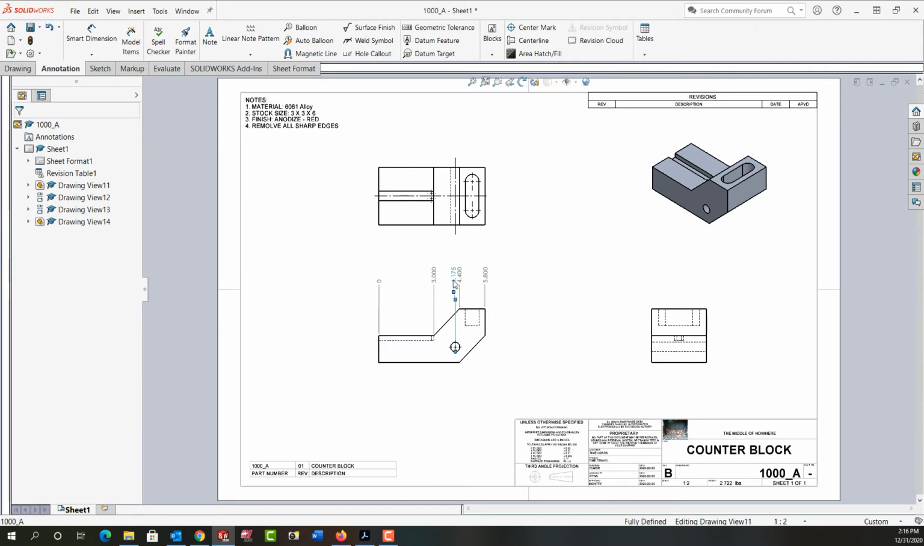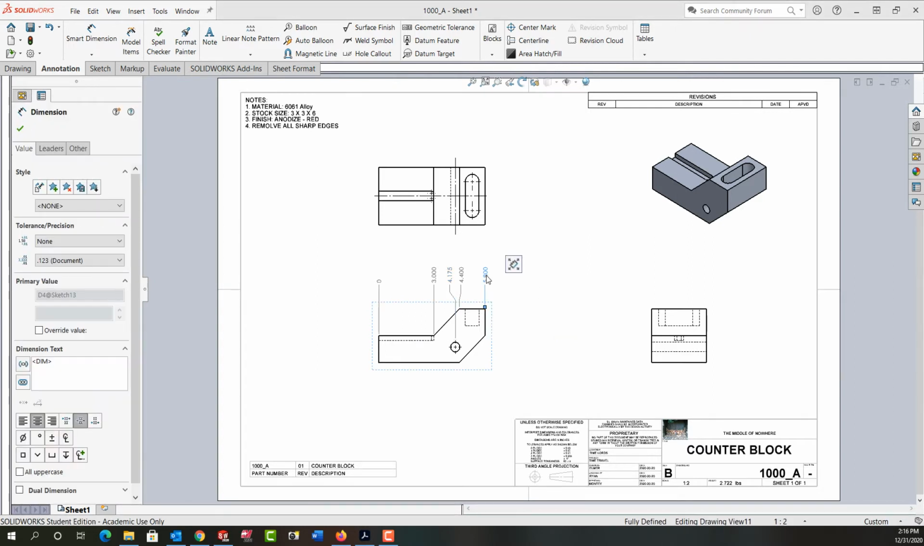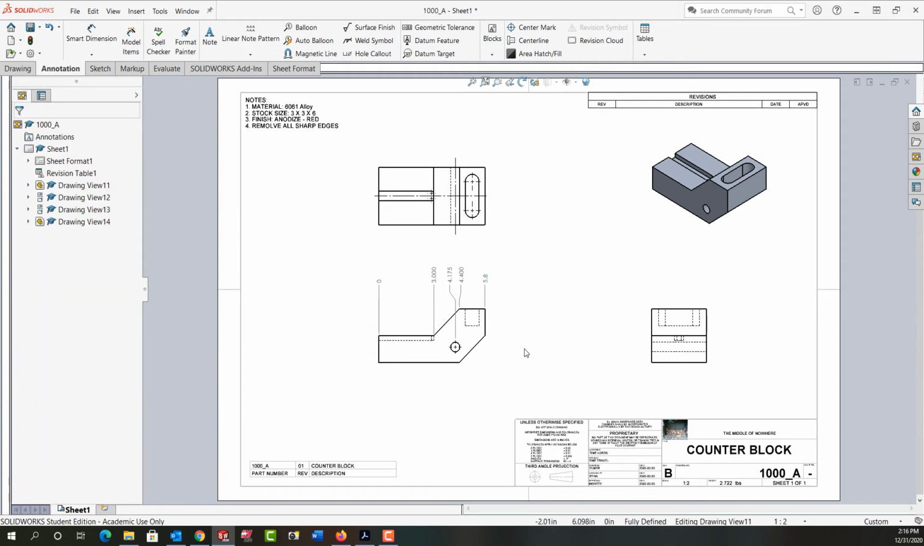If I want the separation of these to be a bit more, I can just grab them and pull it out. I can also change any individual ordinate's dimension precision, so I can select the 5.8 and change it to a 2 decimal place or a 1 decimal place or any precision I so desire.